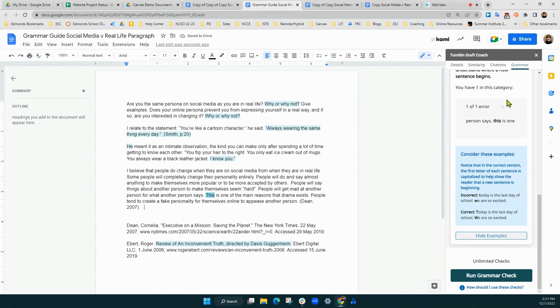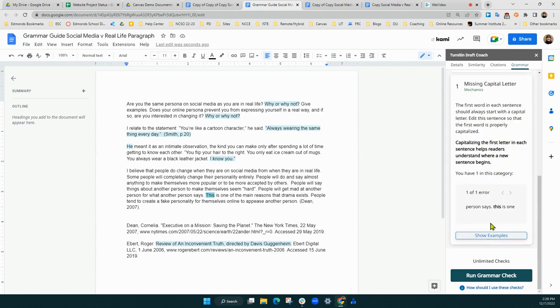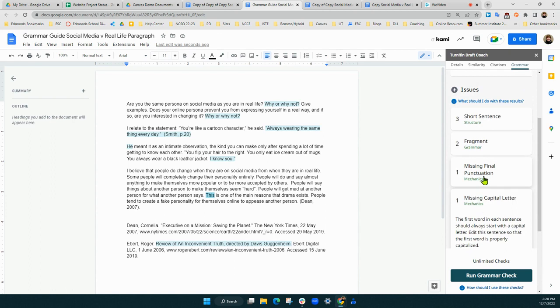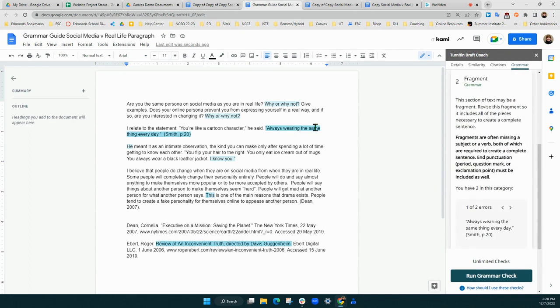Once I make the change, I can return, check on another one. For example, the fragment one. It explains I can address the first issue. I can make a change. And then I can select and address the second one, the second issue.